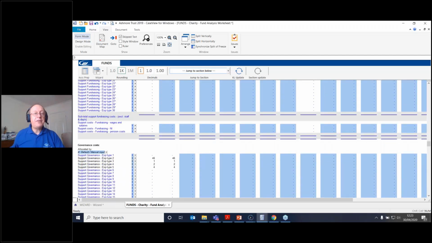So there's a number of different areas we need to complete, but please make sure you go through and complete all areas as appropriate to ensure you have the correct disclosures in your set of accounts.